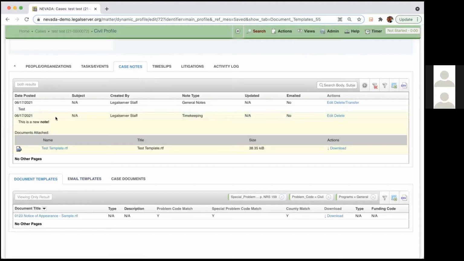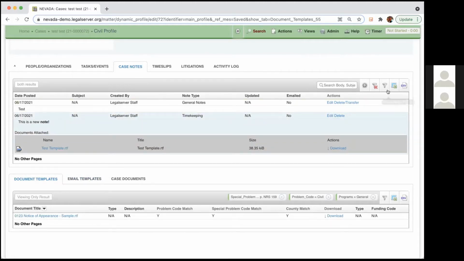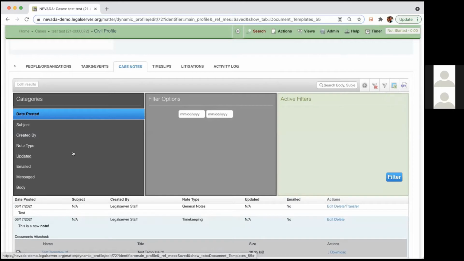But if you have an older case that's been worked for a while and has 42 different notes on it, you might want to be able to find a specific one or a specific set of them. To do that, you can utilize your filters. This is something common across most list views, or any list of records that looks like this within LegalServer. So again, we can open up this filter option. We can see our different filters available and apply whichever ones we want to.